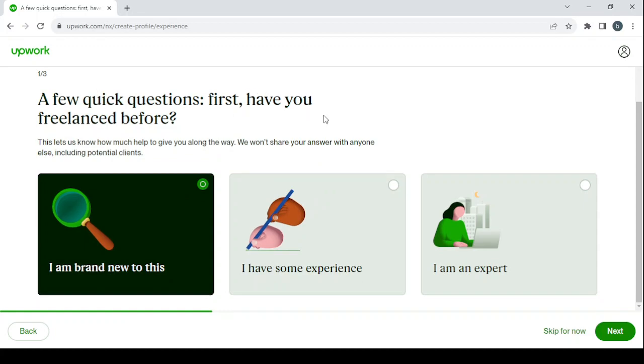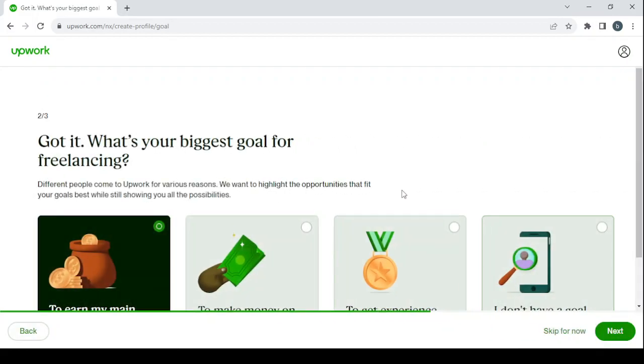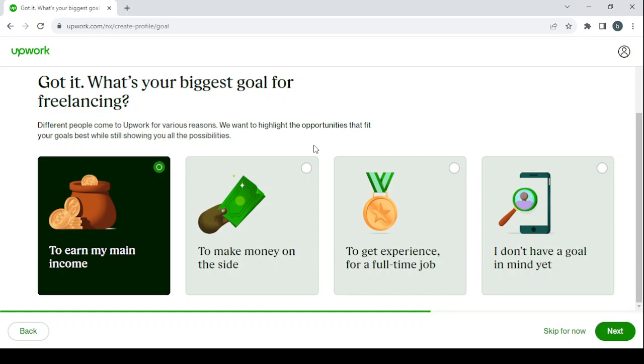The first one is, have you freelanced before? And here you have 3 answers to choose from. Choose the answer that fits your situation. Then click on next to proceed to the next question, which is, what's your biggest goal for freelancing? And here you have 4 answers. Choose the answer that fits your situation again.